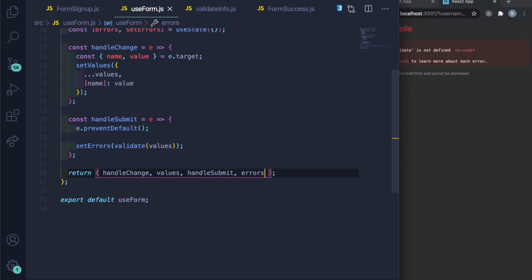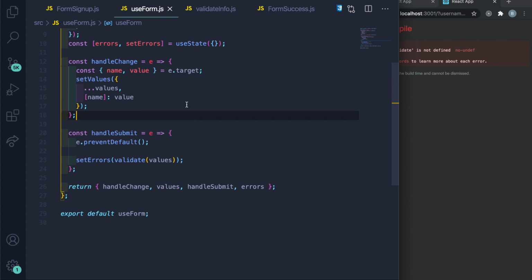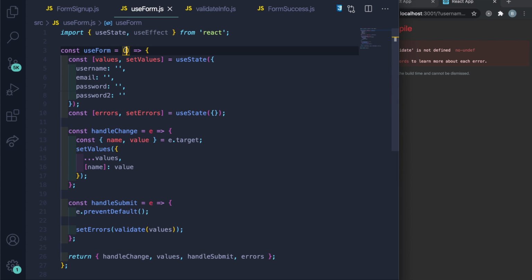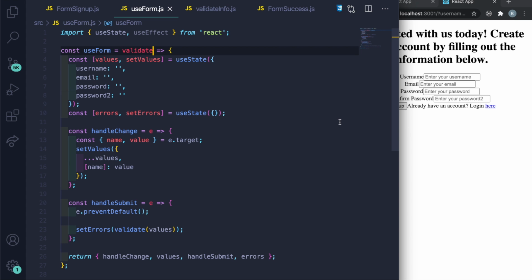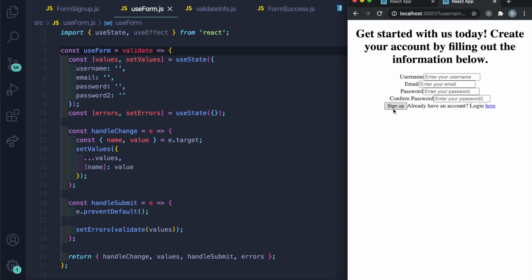Save that there. And then let's see, one more thing I need to add, saying right now validate is not defined, so I need to pass that in as a parameter here. So let's do validate, save it here. And let's see right now if it showcases anything. So right now it's not showing anything because we need to add the actual code into the sign up form so that it can actually show us.